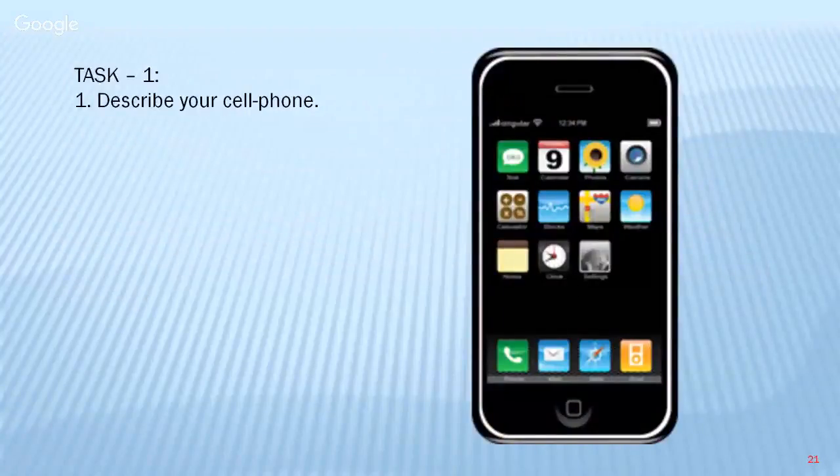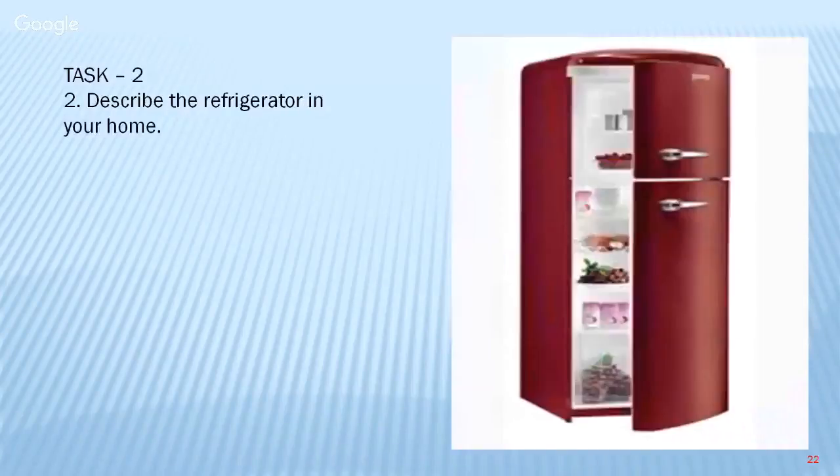So this is an exercise for you. Maybe you can use it for your assignment work. Your yellow book, the 5 marks assignment question. You can use this as one of your assignment questions. Describe your cell phone. Describe the refrigerator in your home.